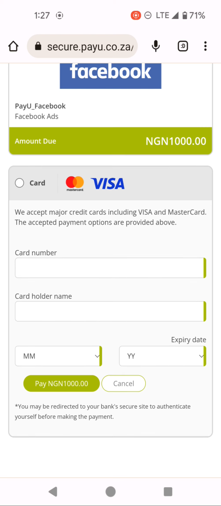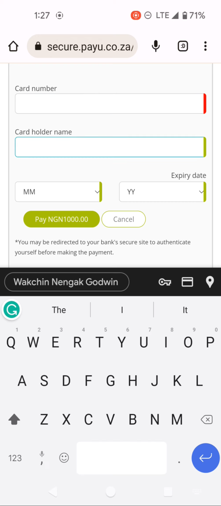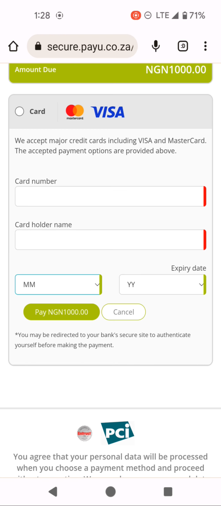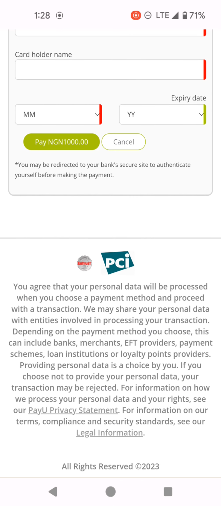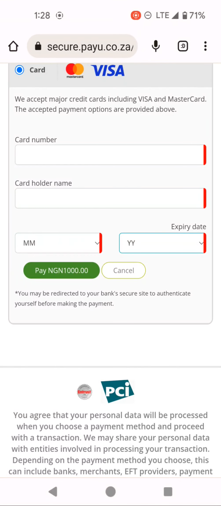Okay, so this is where you now type in your card number and then your card holder name. That's the name that appears on the ATM card that you want to use to make the payment or add funds with. Then you select the month, and then you select the year that the card or the ATM card is going to expire. Once you do that, don't forget to select this card option here. Okay, then click on pay. Once you click on it, it's going to load and then take you to a secured gateway that will automatically deduct the money from your account. So that's basically how to add funds.